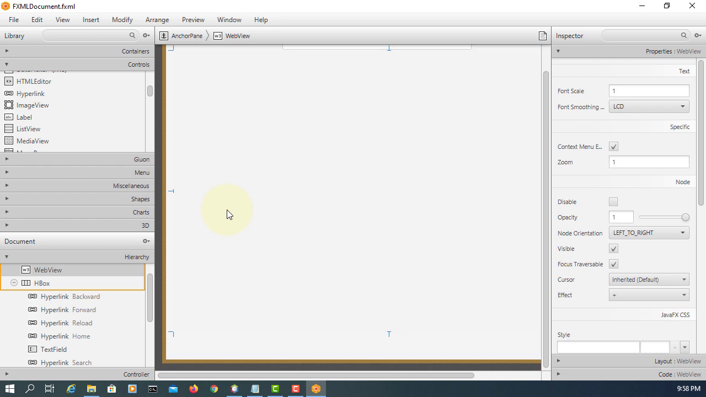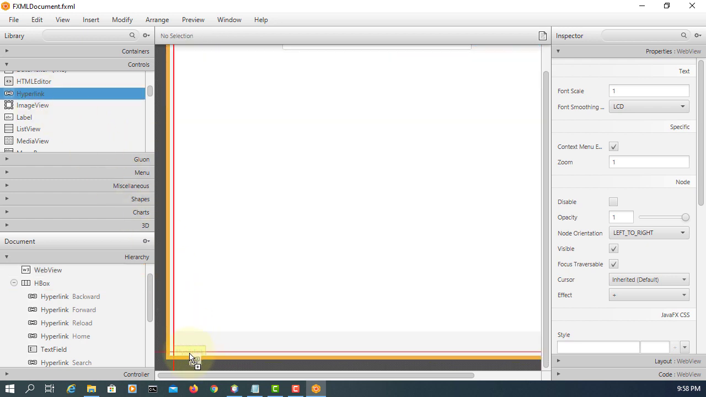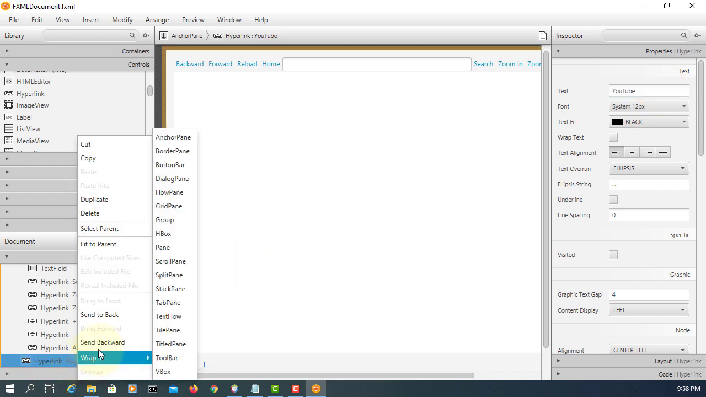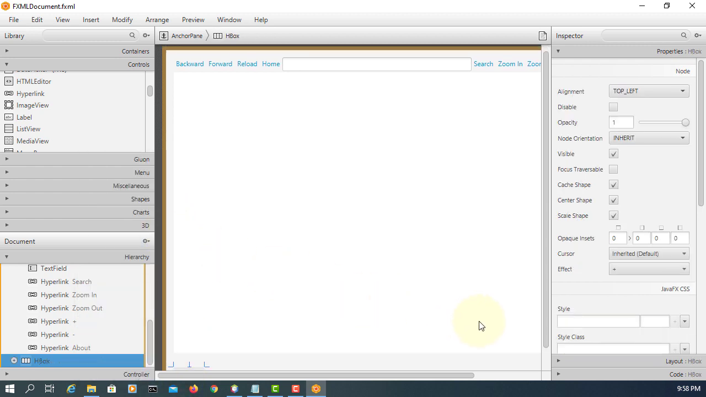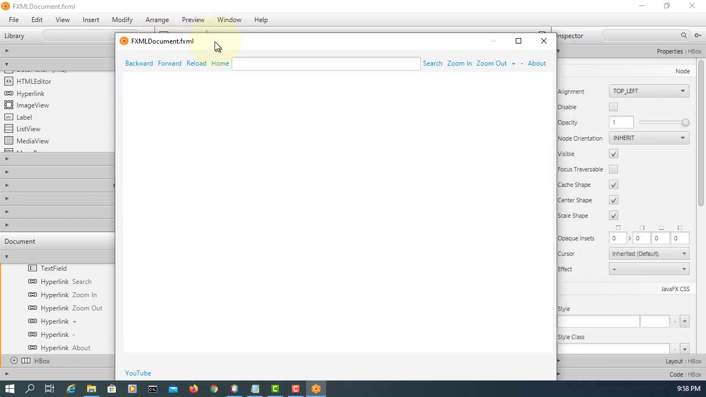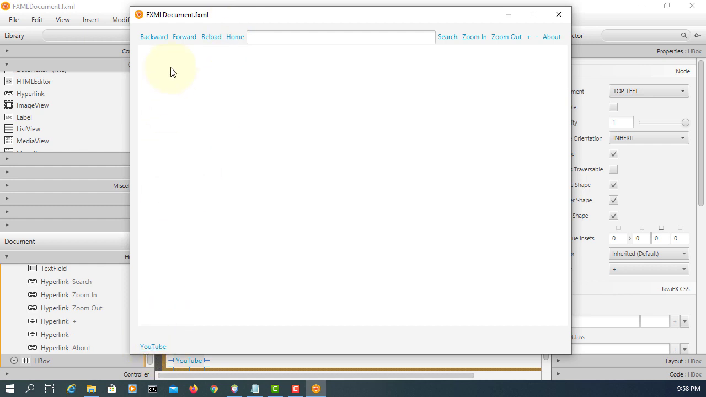Let me make one more hyperlink so that I can demonstrate. We can actually learn JavaScript. So when we click this link, it will bring it to YouTube website, okay, using JavaScript. We are using a window.location script, HBox. So it will look like this on preview. Very simple layout for mini web browser.